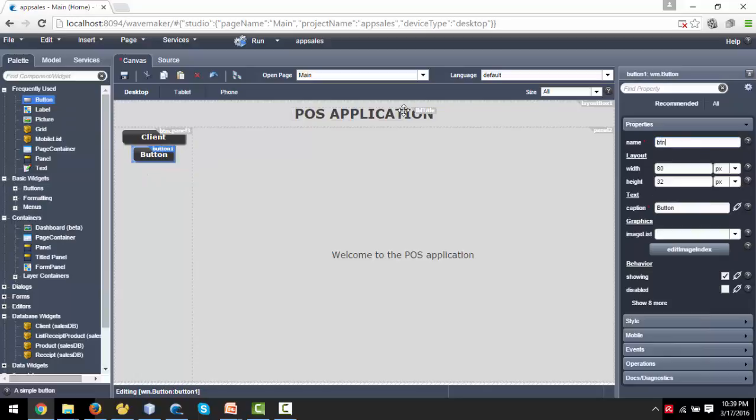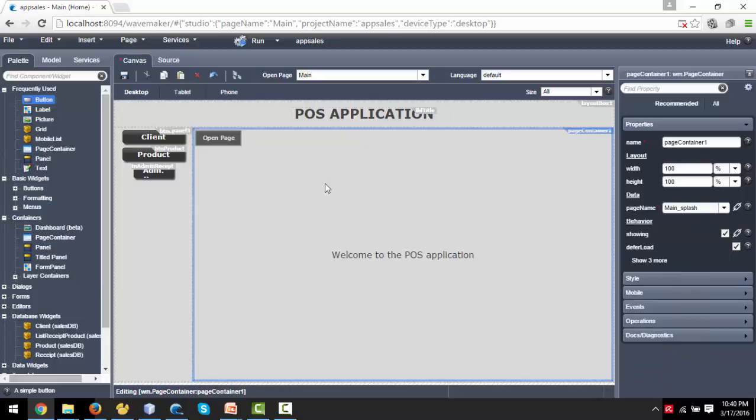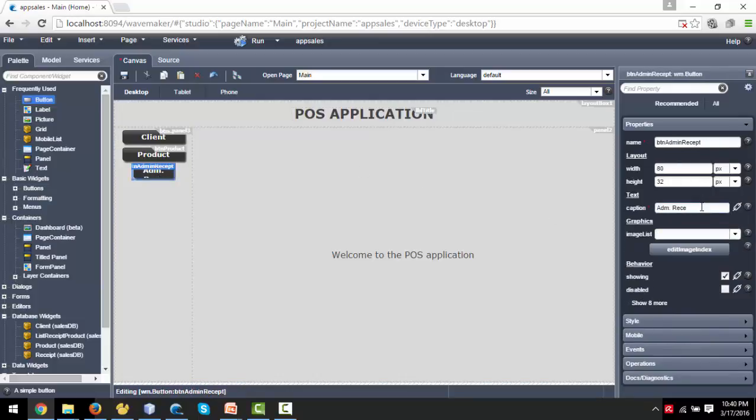Next, I'm going to add the products. So it's a similar process, BTN product, and the caption is going to be product, and the width is going to be 120 pixels. One more for the receipt administration, BTN admin receipt, and the caption is going to be ADM receipt. I clicked where I shouldn't. There we go. Alright, so they all have names and they have a proper caption.